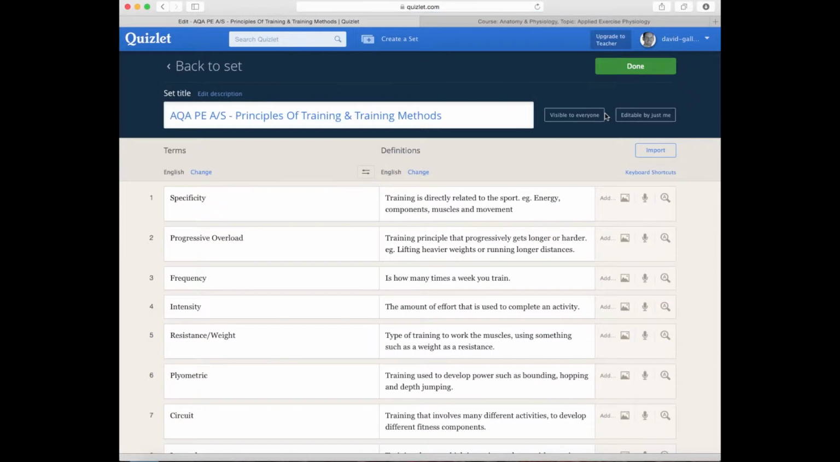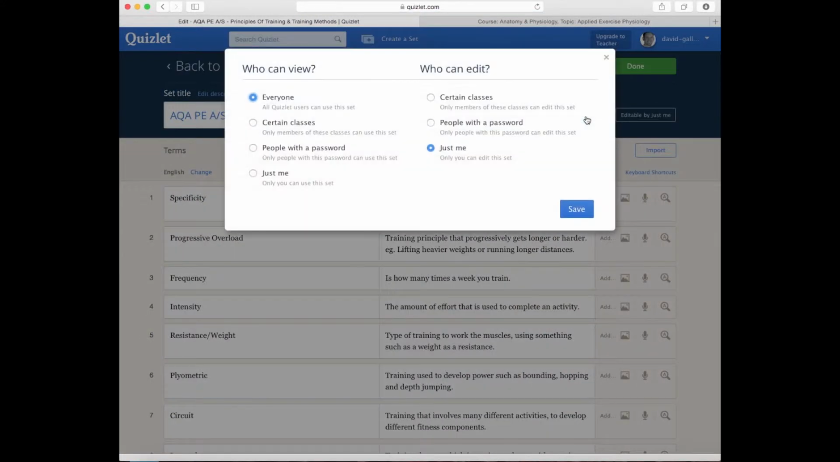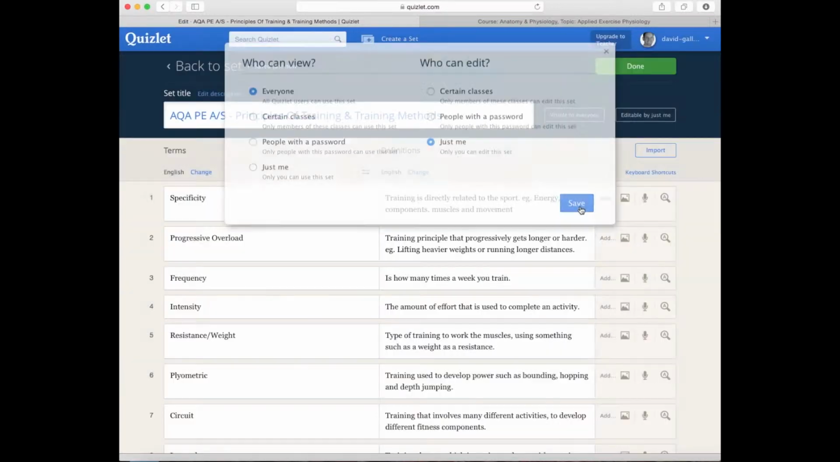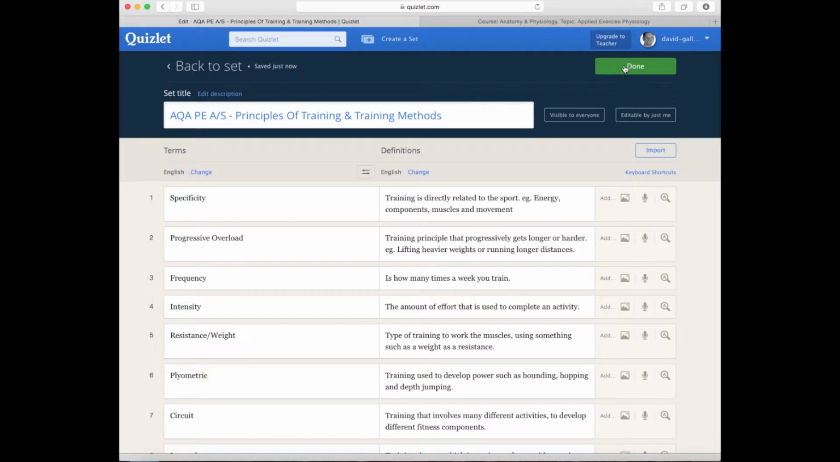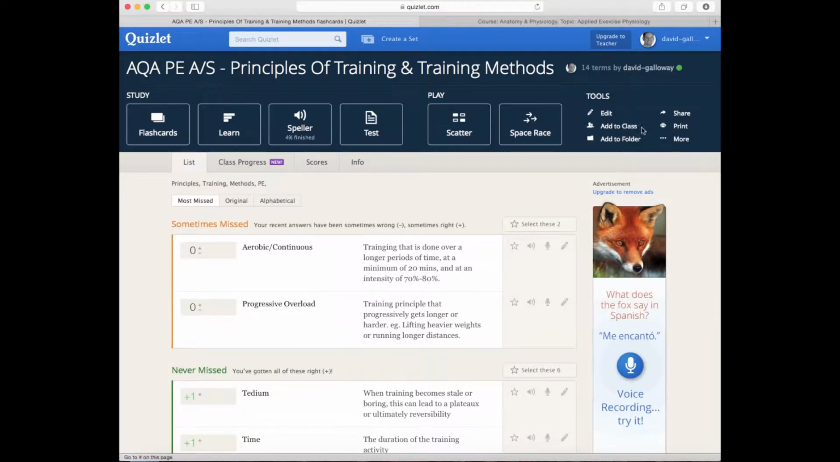So to ensure I've done that, if I go to edit, then across to visible to everyone, and if I just click on that, you can see who I've allowed to be able to see this. So for this to work on your VLE, it's important you have this one clicked, everyone. Click save and done.